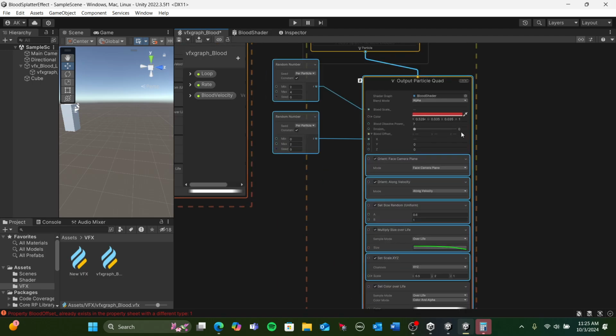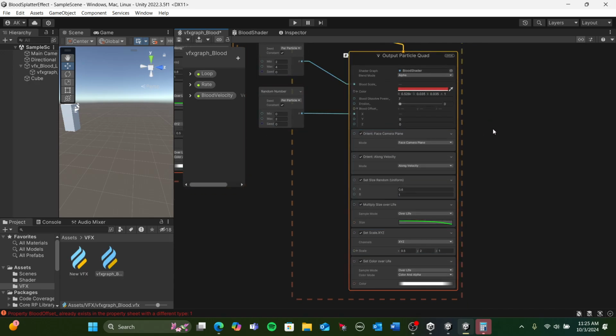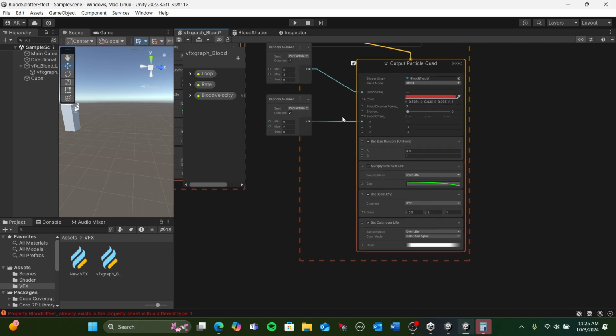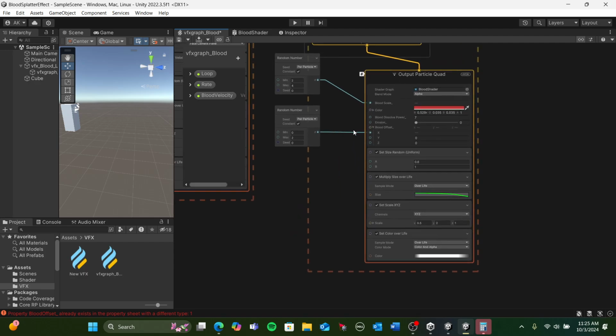We're going to go under this output particle quad and delete both orient blocks. We don't need either of them. We just don't need velocity with the blood. Now we want to change the orientation of the blood to make sure it's flat on the ground.